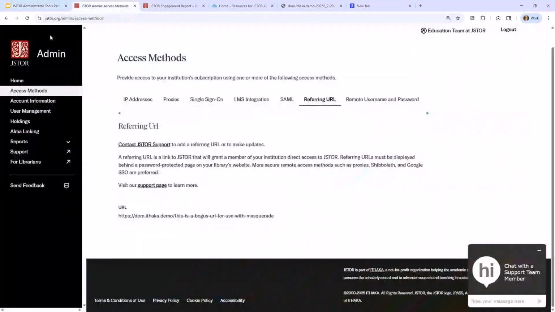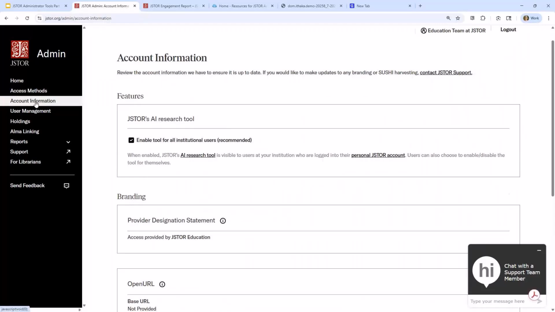So I'm going down a tab to account information here in the sidebar. And the first thing that you'll see is the research tool. And as you can see, it is enabled for my institution. We're going to go through each of these sections, and I'll let you know how they can help you and your users. The research tool is the first item on this page.